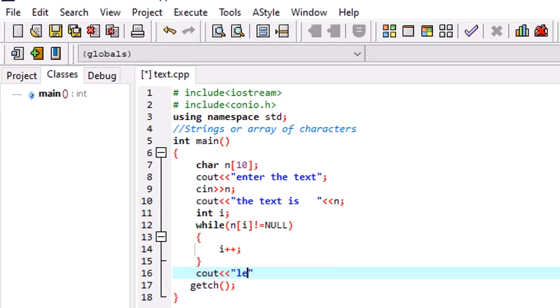We will print cout, isn't it? The length is. Okay, we make a space here. Now there is a variable for length, i, isn't it? So semicolon. Now we will run this program and we will see the results, whether our results are true or not.